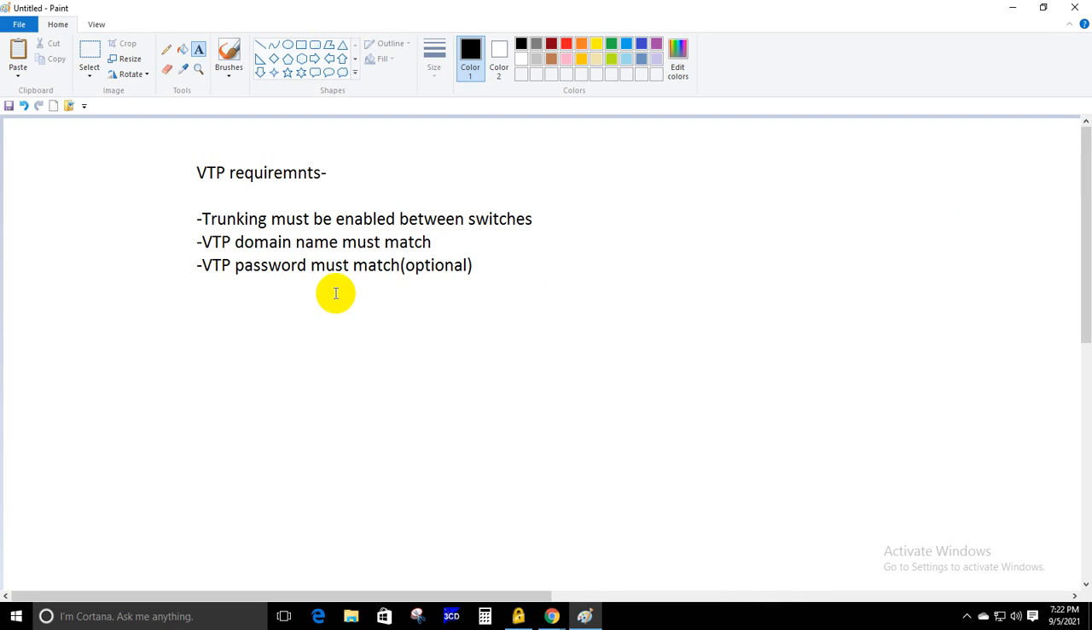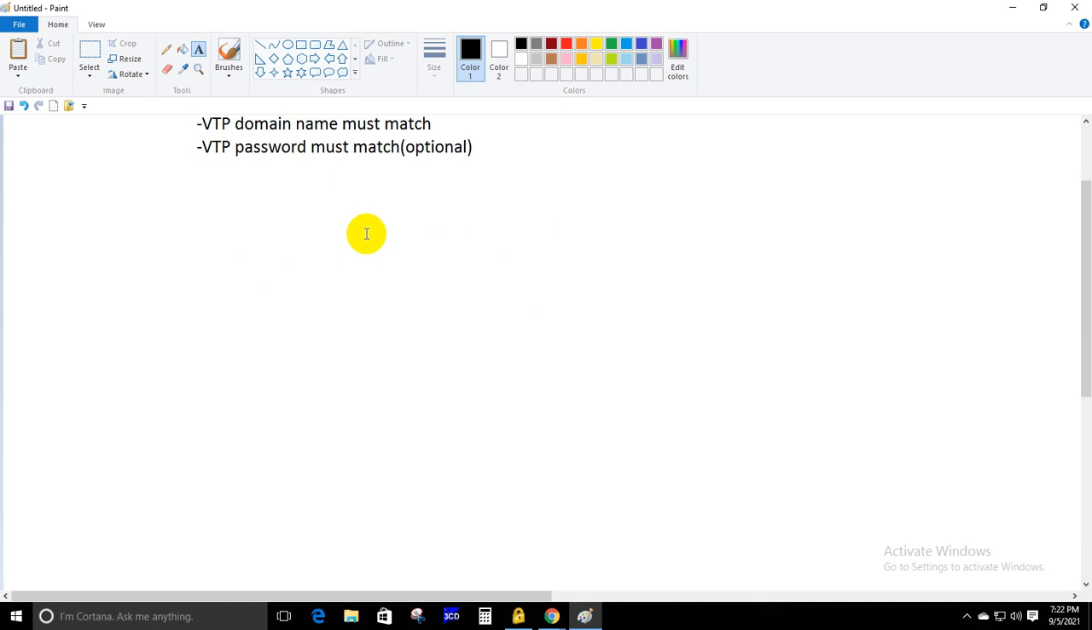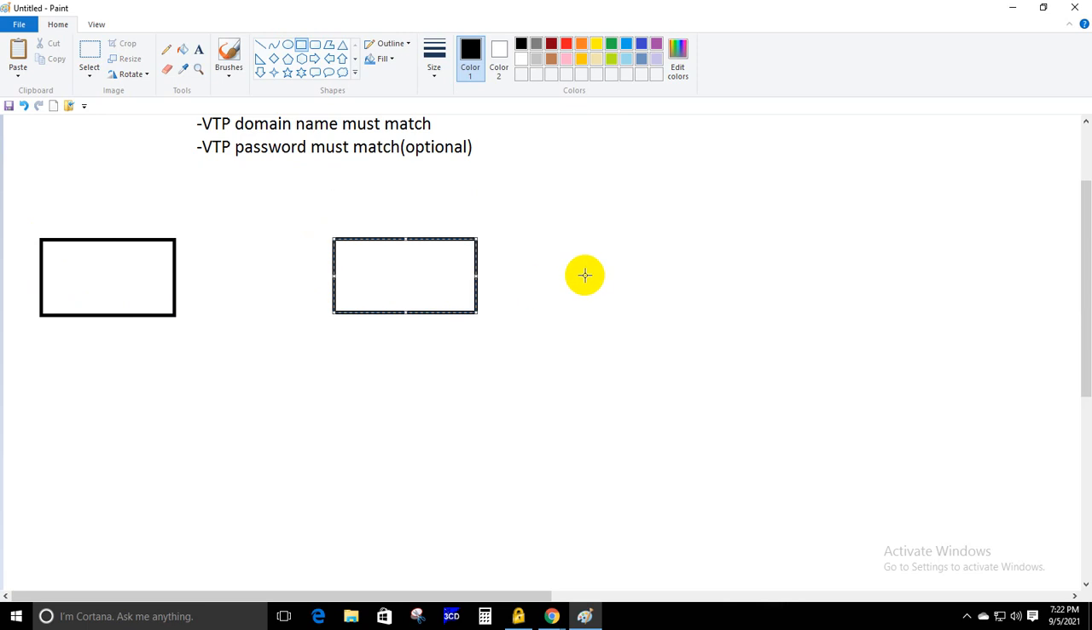So we have three major requirements for VTP to work. Trunking must be enabled between switches. VTP domain name must match. VTP password must match, which is an optional parameter also. Okay. Now let's see. Switch 1, switch 2, switch 3 and switch 4.